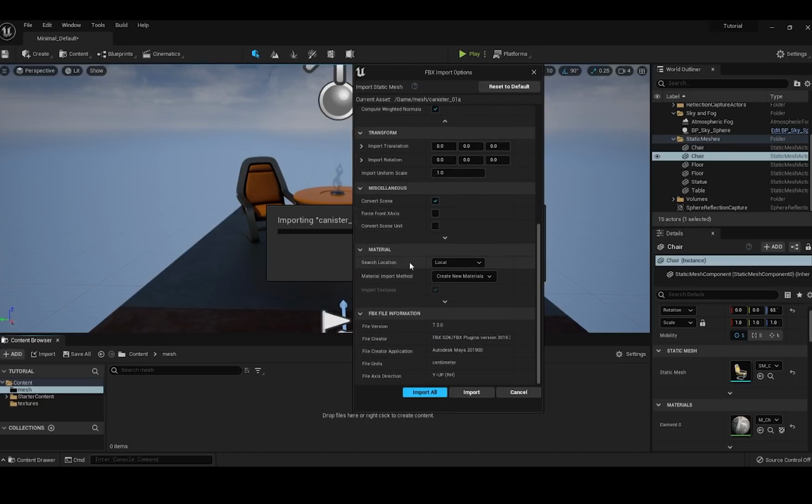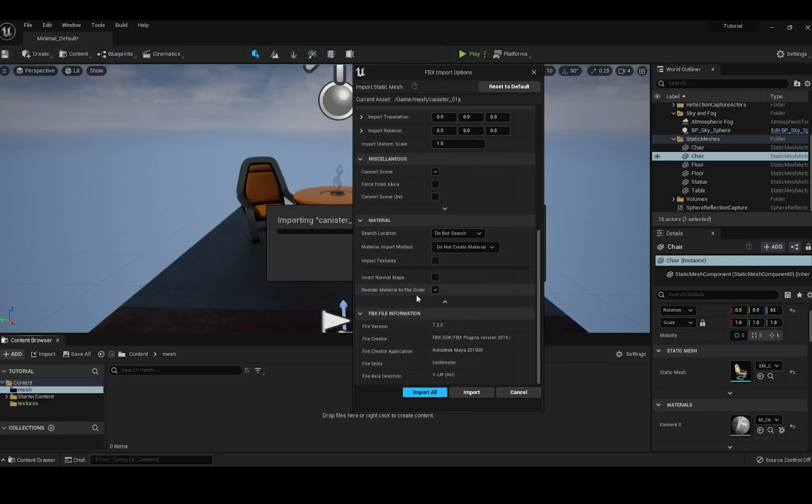And then you see this here where it says material, search location, local, so that'll look using these parameters for all of the materials. So all the textures. So we're just going to say do not search because we're going to import the textures ourselves. And let's do not create a material. We're going to create the material ourselves as well, and then turn off import textures. But if you had this all wired up in Maya or something when you exported it, then having that on wouldn't be a bad thing, and it will bring in all the textures for you, which can be quite useful.